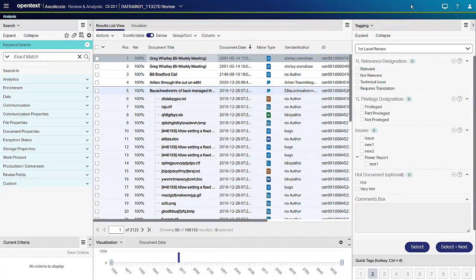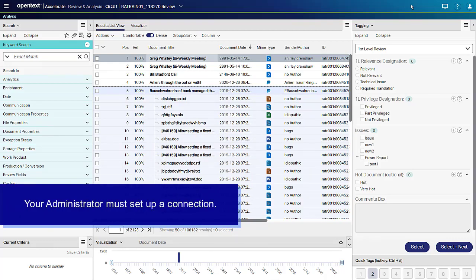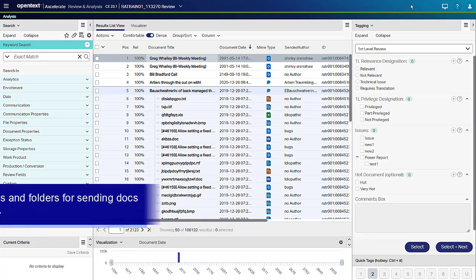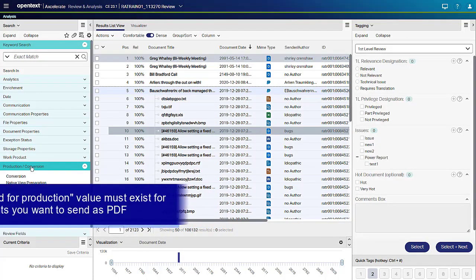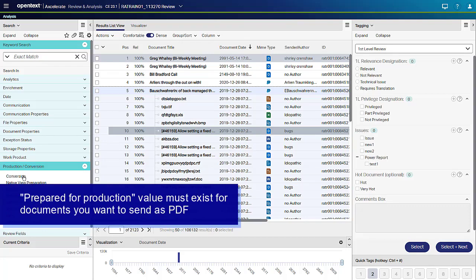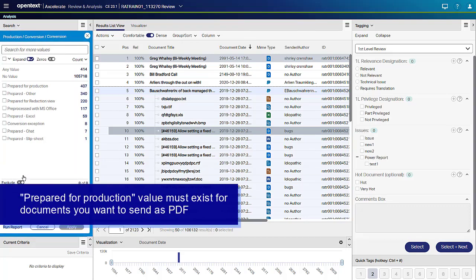Before you can send documents to Opus 2, your administrator must set up a connection. The workspaces and folders you want to send documents to should already exist in Opus 2. Native files must be available for the documents you want to send. And documents you want to send as PDF files must have the prepared for production value of the Conversion Smart Filter.